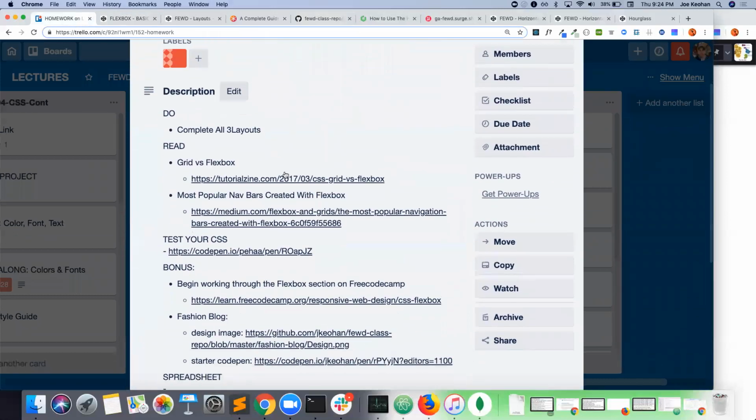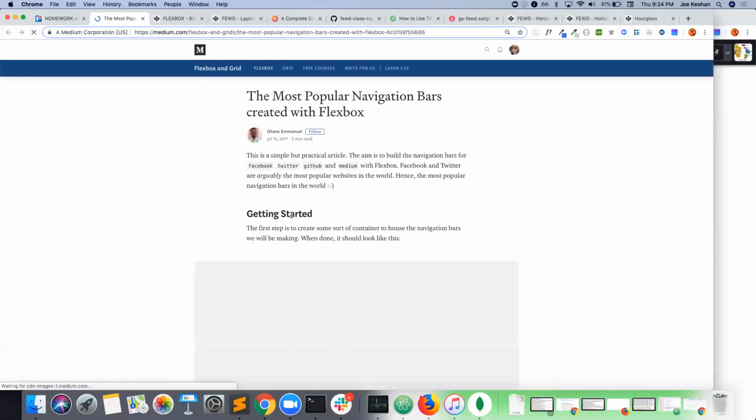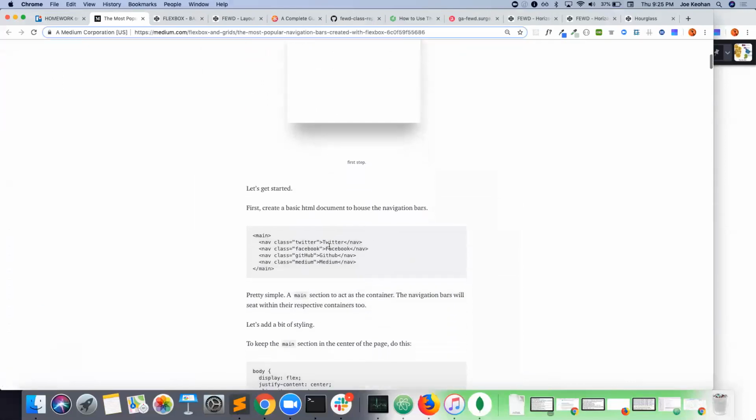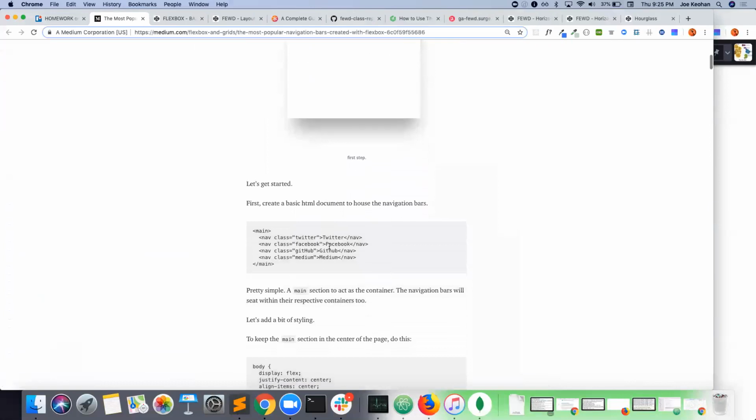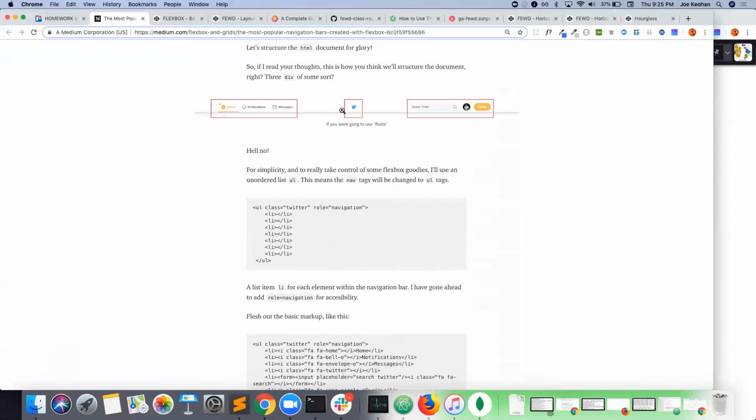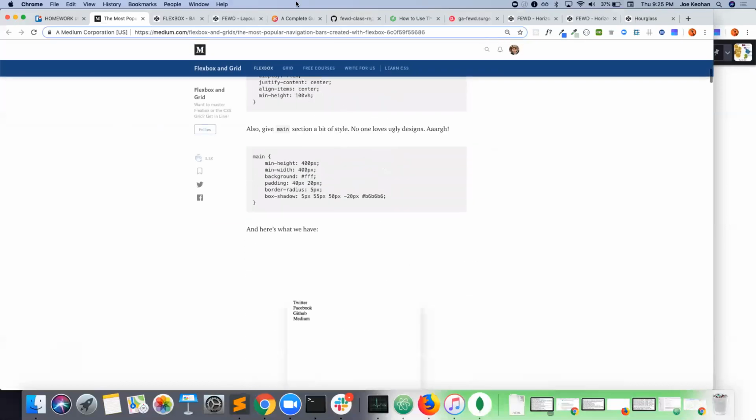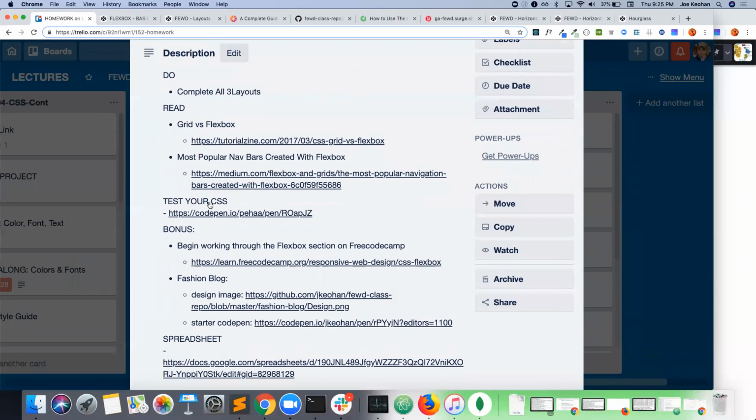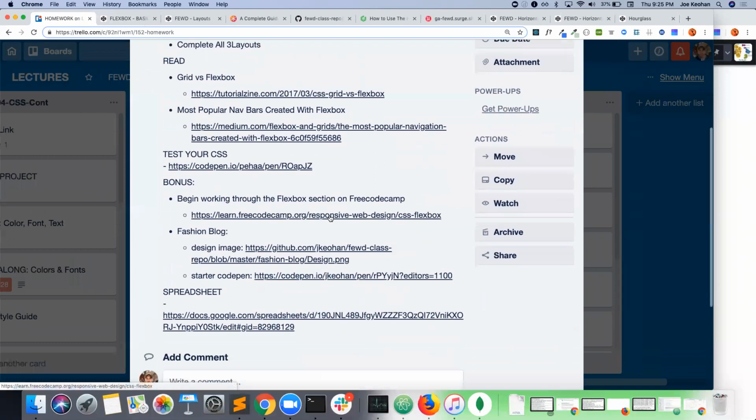There's also an article on grid versus Flexbox. Read that article. Here are some popular navs created with Flexbox, so you can read up on things like Twitter, Facebook, GitHub, Medium. He takes those navs that you are well known seeing and builds them in Flexbox. He has icons here and walks you through it. It's a great article on building popular navigations using Flexbox. There's also this test your CSS thing. You can take a look at that.